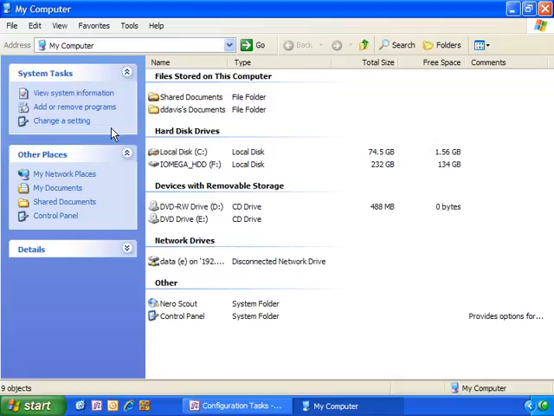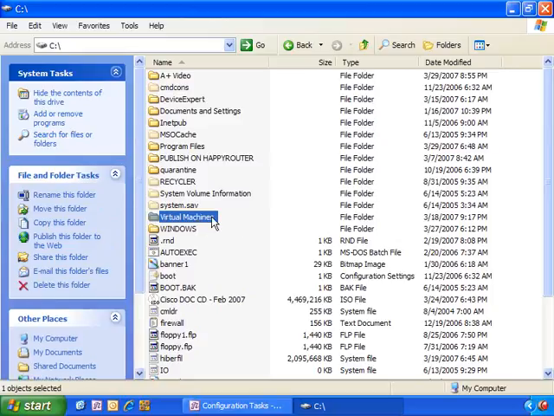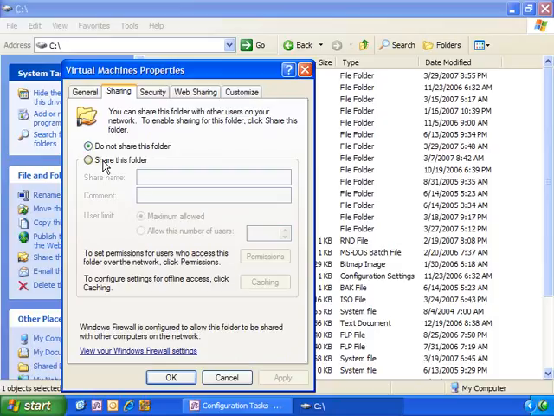So basically, to secure network resources, if I go to my C drive, and let's say that I have this folder here called virtual machines. If I right-click on that, I can go into sharing and security, and then I can check to share this folder. At this point, I can say OK, and then everyone has access to this folder. It's that easy. As long as they know my computer name and the share name, they can get in and access this folder.